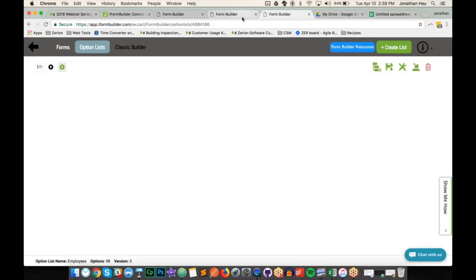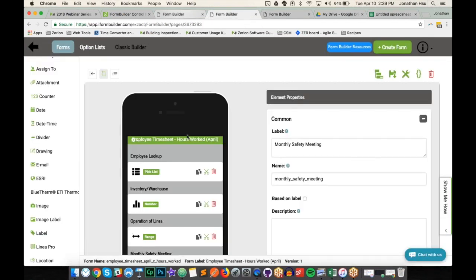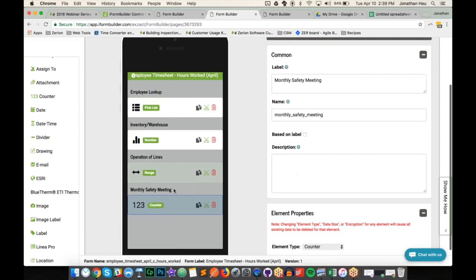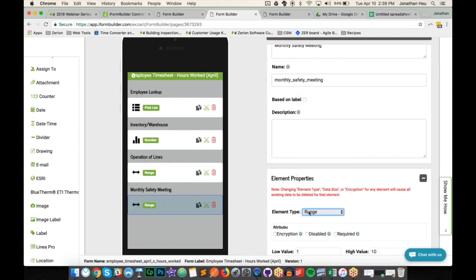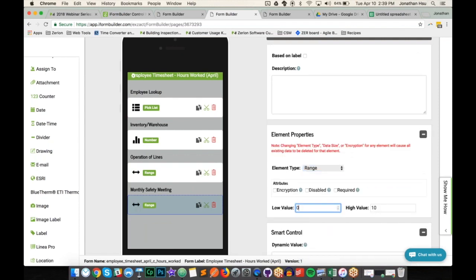All right. So we've got our option list set up. We've gone through these different values. What I'm actually going to do is I'm going to standardize all of these to a range. And so we can see what this looks like all together.